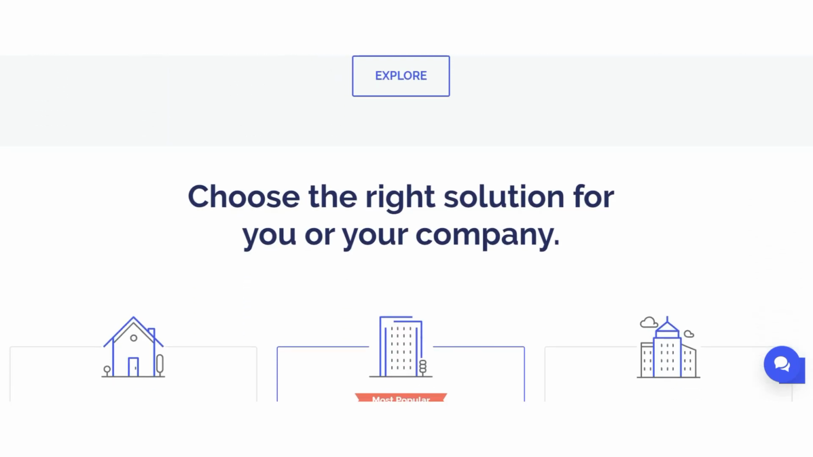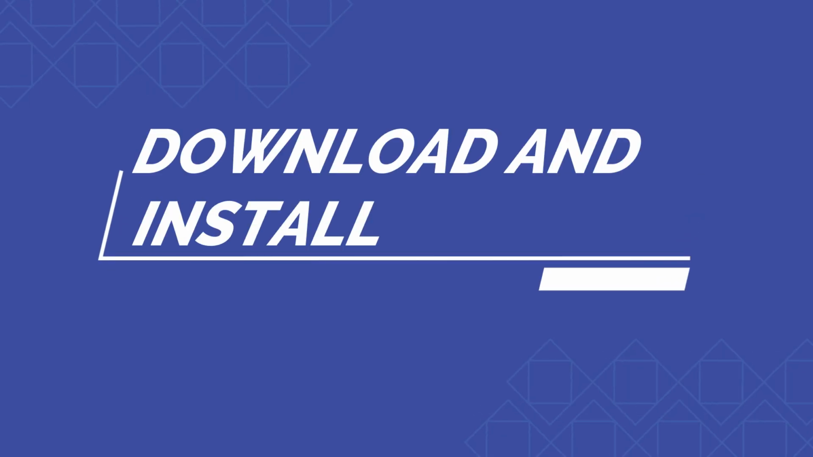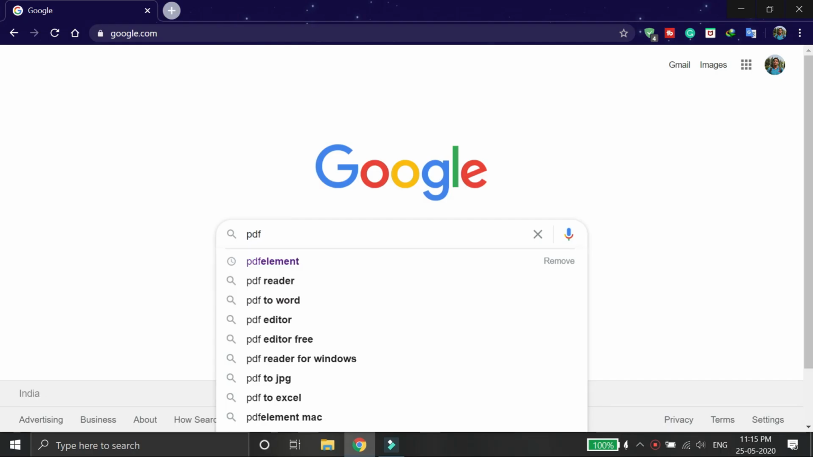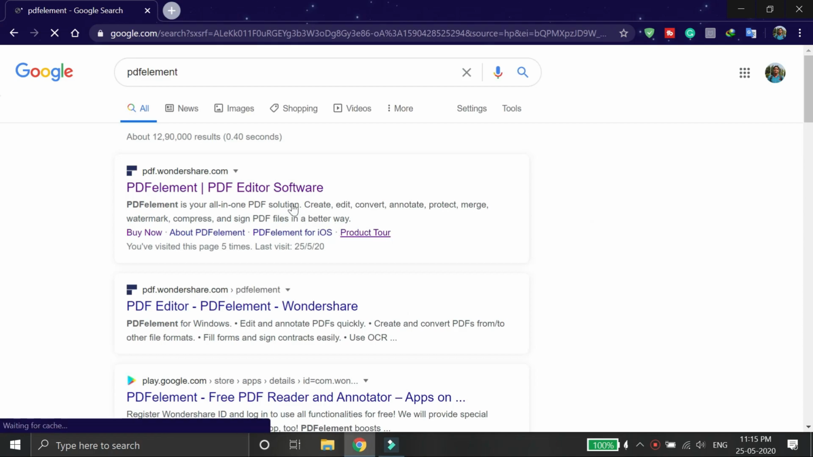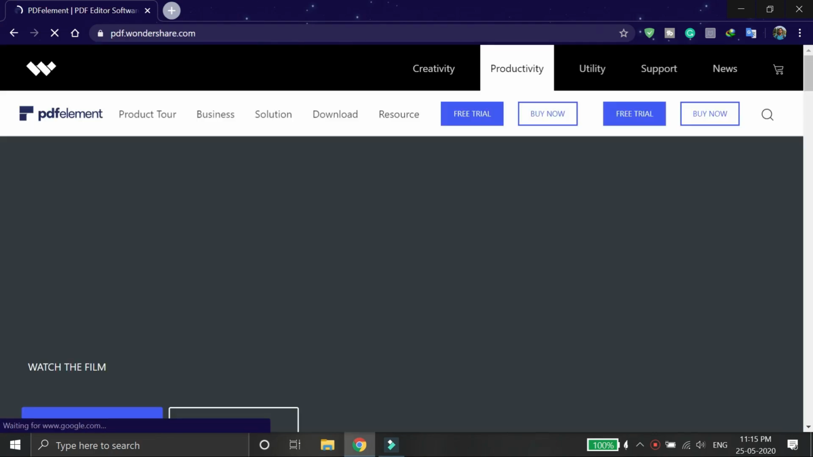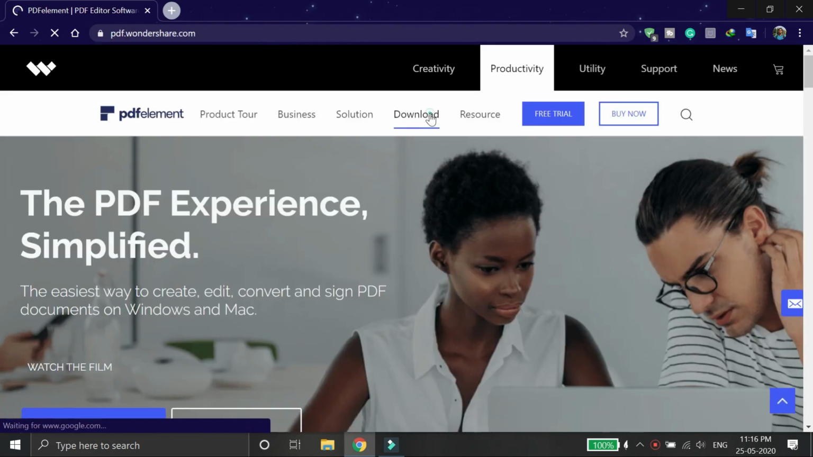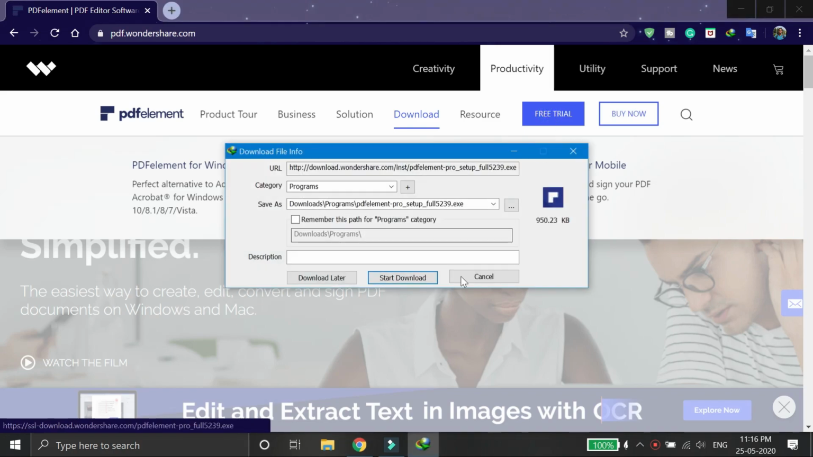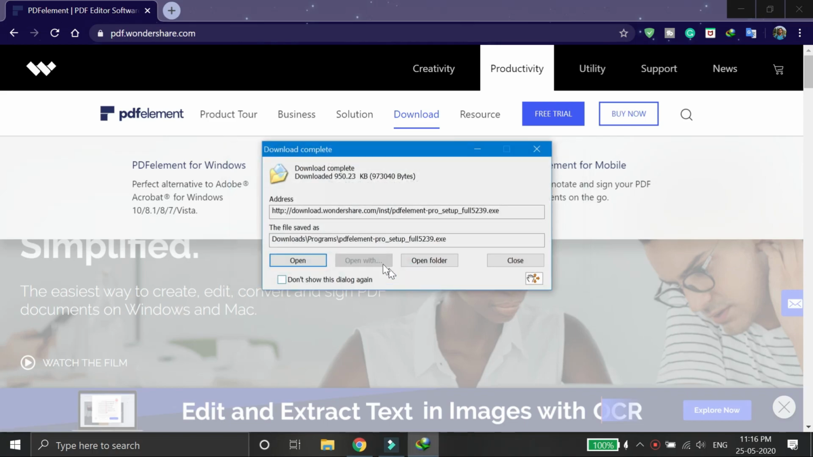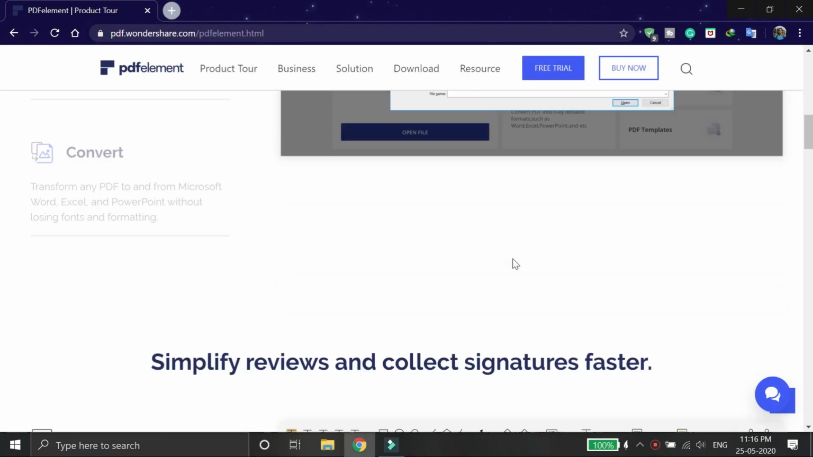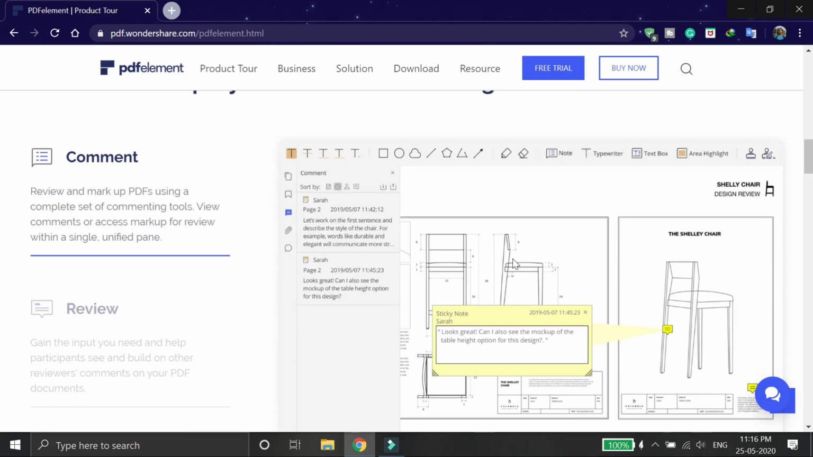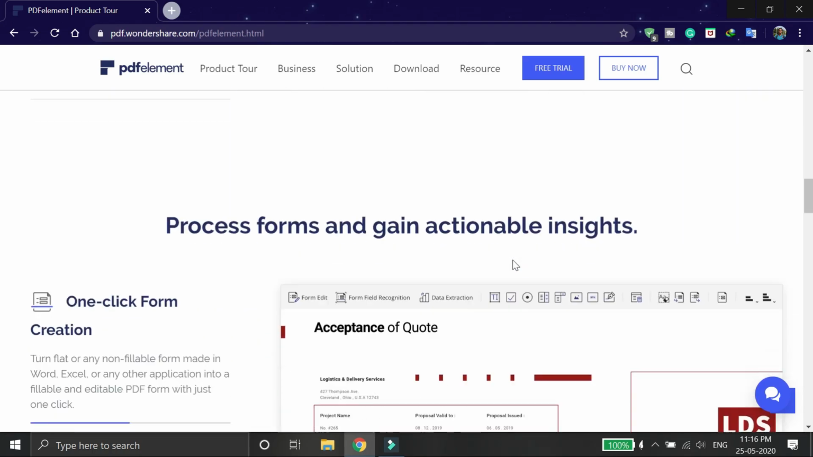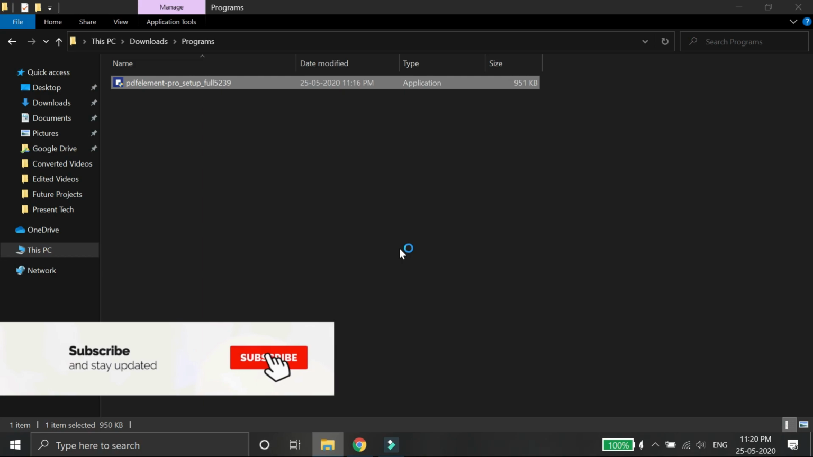First, let me tell you how to download and install the software. In the description section, you can find the link to download the software. So if you have already clicked on the link, you can see we have been redirected to the official website. Here you can see it is available for both Windows and Mac OS. You can buy the product now or you can continue with the trial version by clicking here. There is a lot of other information and tips available on the website which you can go through to check the features of the tool.